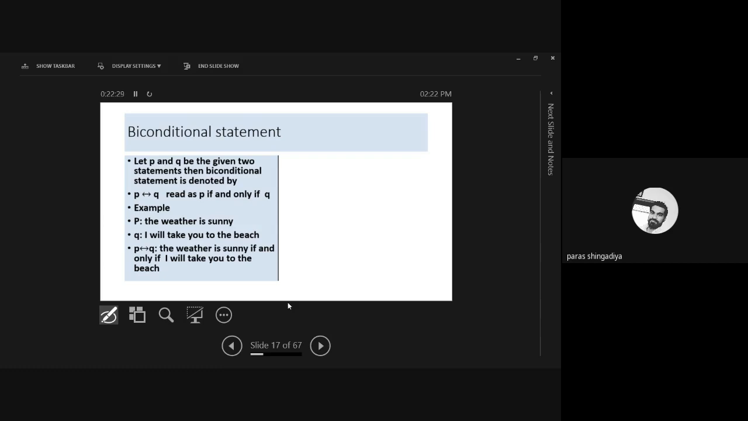So let's build a truth table. Two statements are given here, P and Q, and we apply the biconditional concept, P biconditional Q. There will be four possibilities: both T, TF, FT, and FF. Now let's predict the biconditional outcome. What is the outcome in the if and only if case? It's very easy to understand.